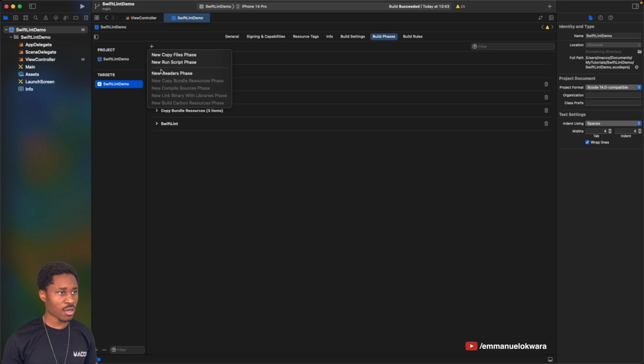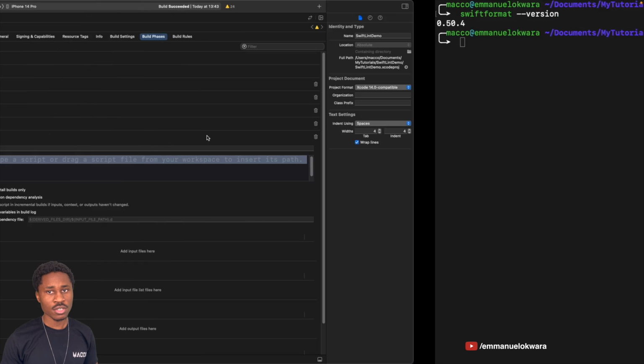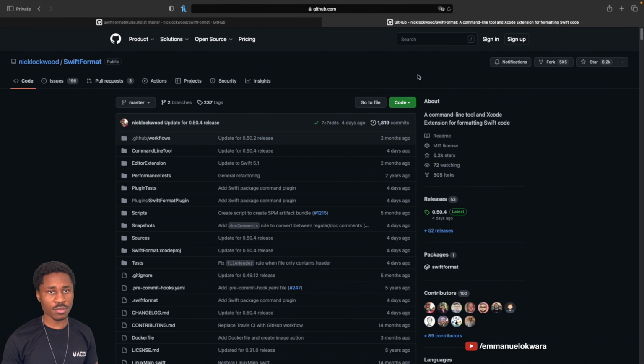This one right at the top. And we're going to say new run script. And here we can just call this SwiftFormat. All right. Now here we want to paste in the code that's going to be executed when we build. So what we're going to do is head over to the documentation.